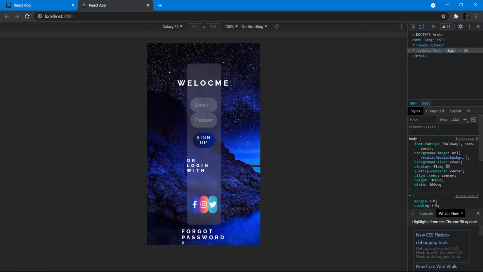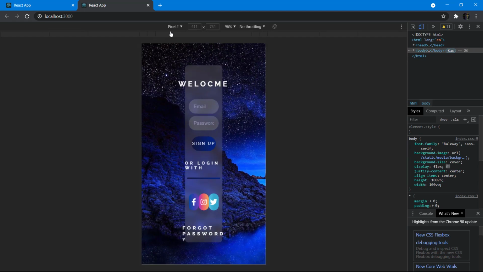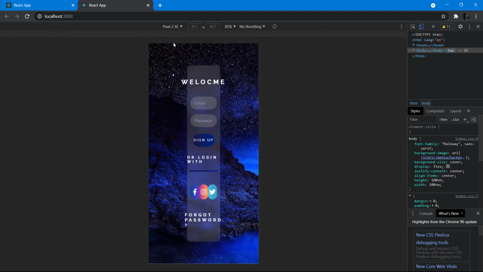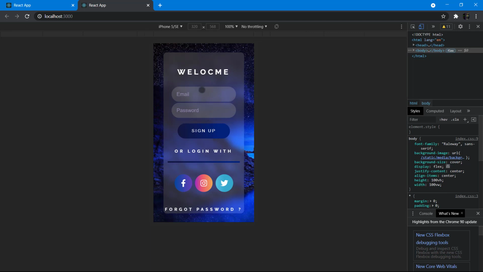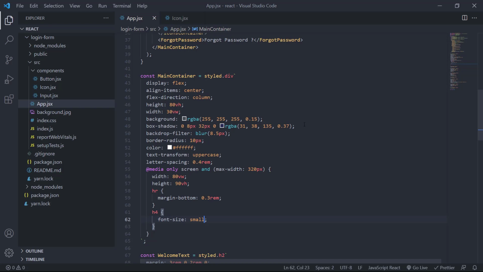For which screen it was? Okay, for iPhone SE it's working perfectly. We'll just need to figure this out. We'll do that. Okay, let's style it further.